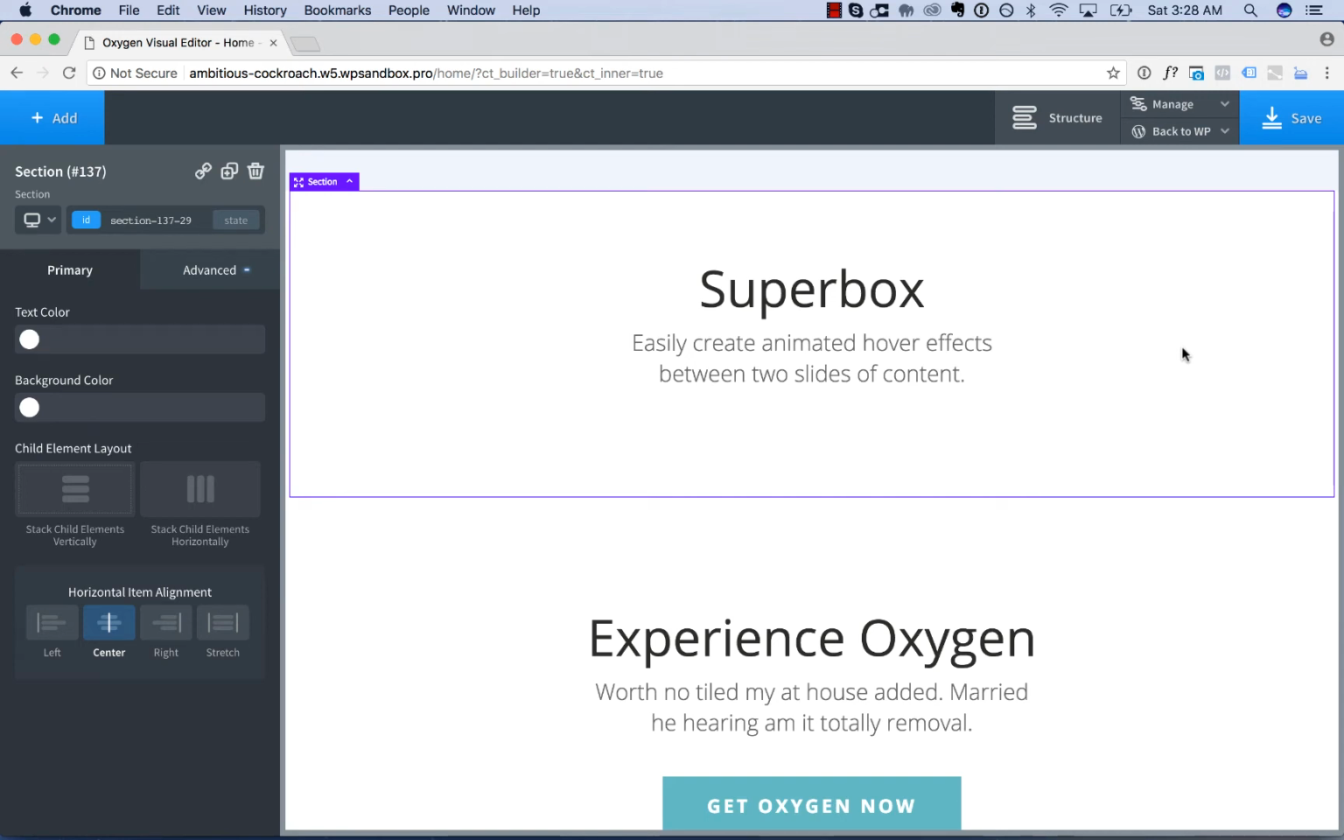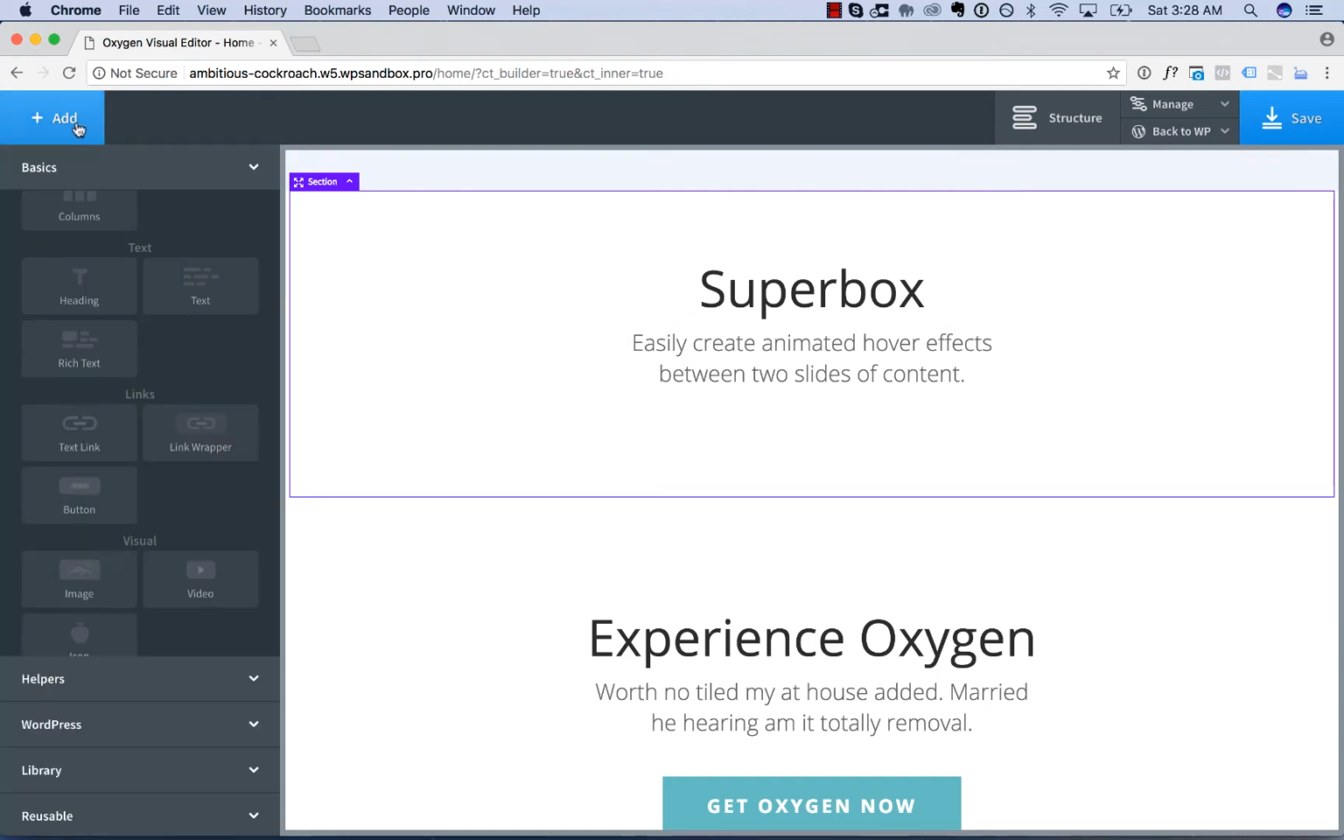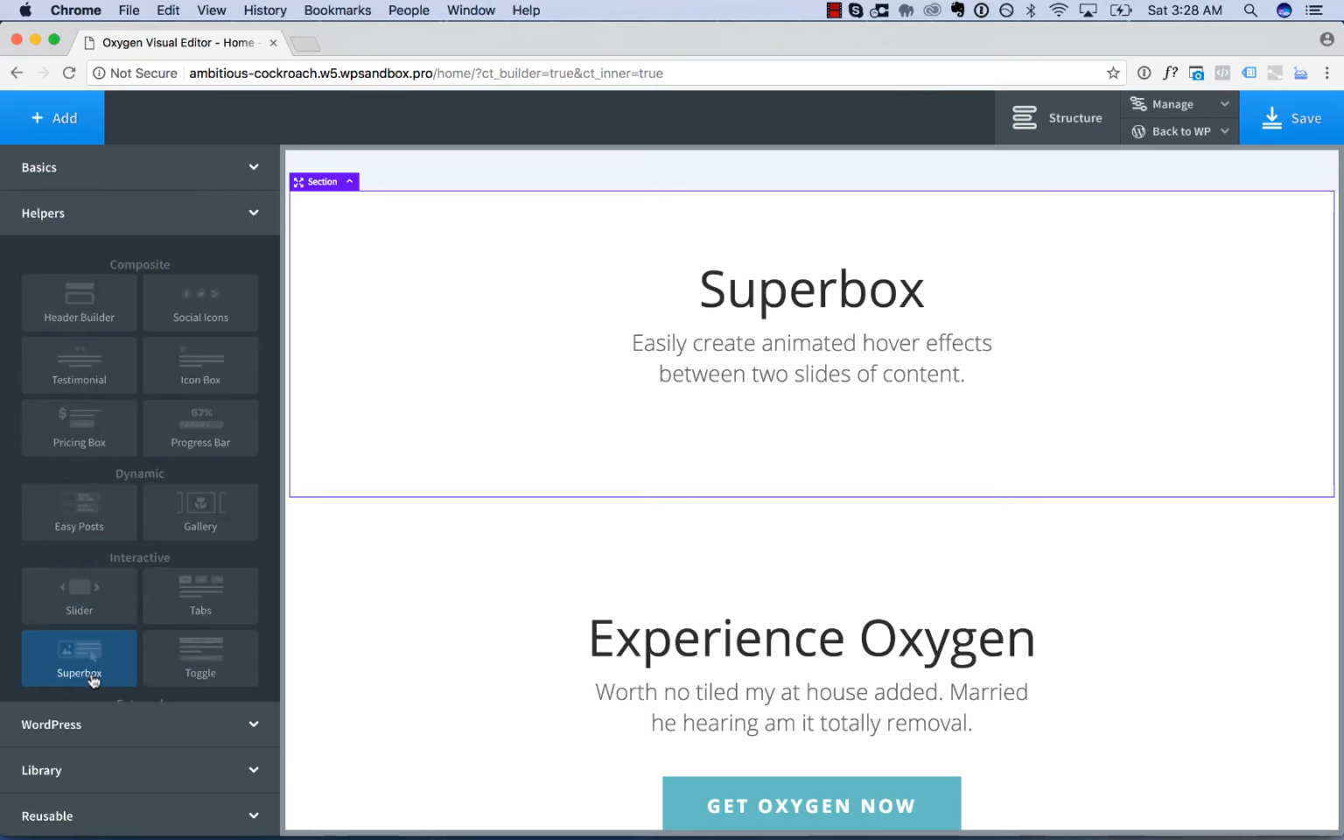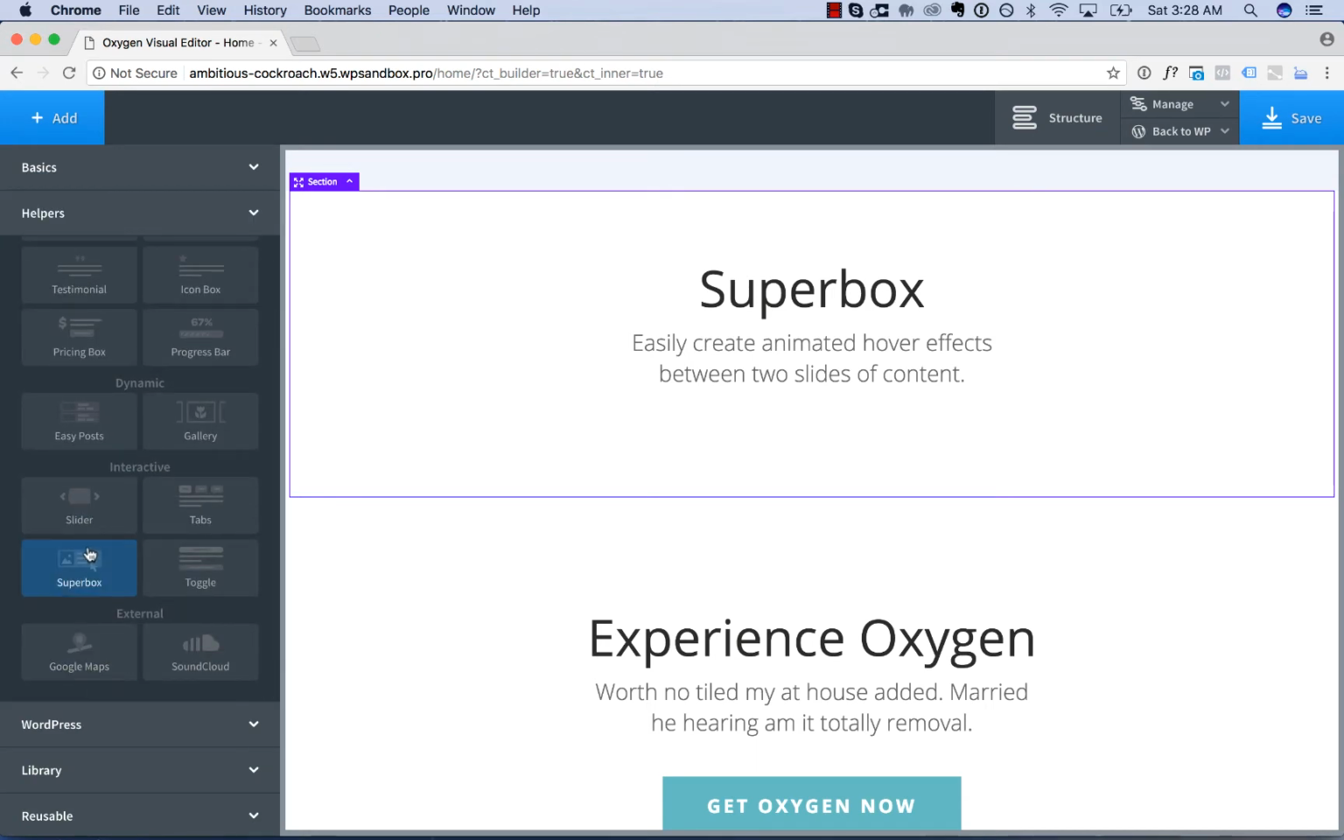In this video, I'll show you how to use Oxygen's Superbox element to easily create animated hover effects between two slides of content. So to add a Superbox to your page, go to Add, Helpers, Superbox.